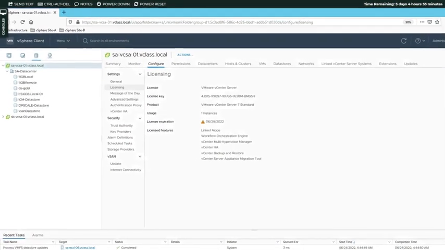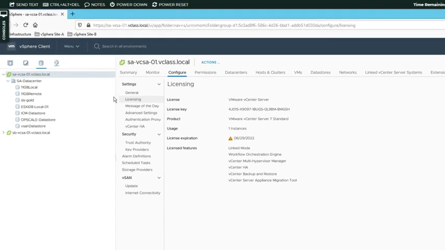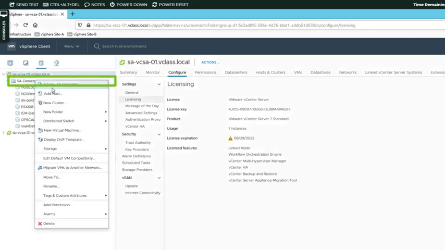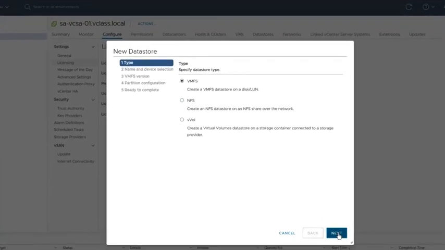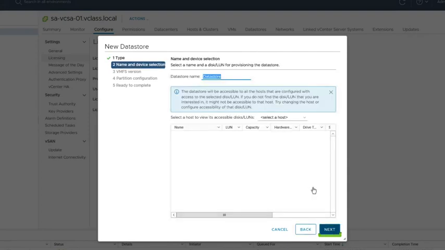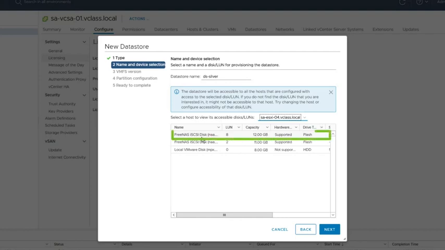And now let's repeat those steps to create another data store, which we are going to call DS Silver. Let's again right-click on our data center. Let's choose storage, new data store. Again, this will be the VMFS data store. I'm gonna call it DS Silver. Let me verify. Yes, DS Silver. Again, let's choose the same SA ESXi 04. And now, according to the lab guide, we need to choose the FreeNAS iSCSI disk with a size of 12 GB for this particular task.